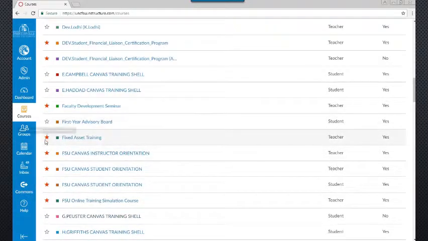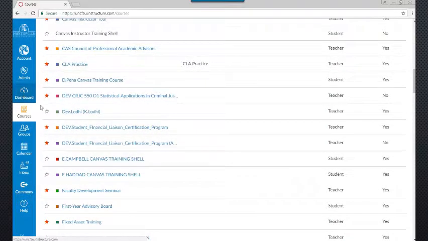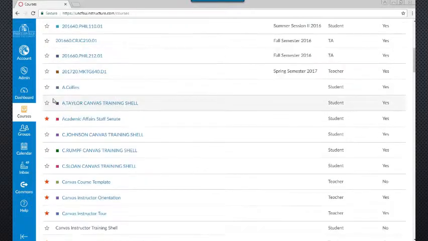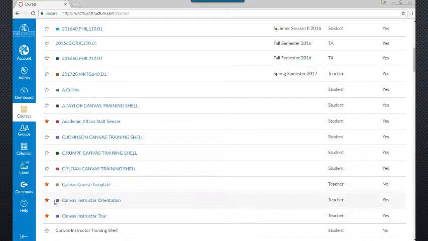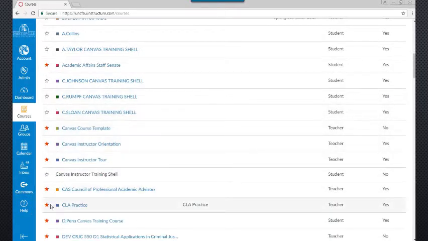These stars here are your favorites. The courses that I have starred are what appear in the dashboard. Not all of these are listed in the dashboard, only the ones I have starred. By default, everything should be on your dashboard because you shouldn't have anything starred yet. But once you star something, only the ones that are starred will be in the dashboard. All you have to do is click on it, and then it's instantly set.